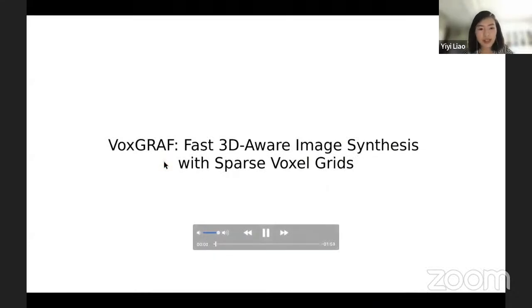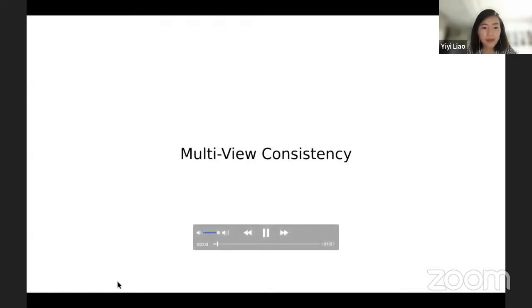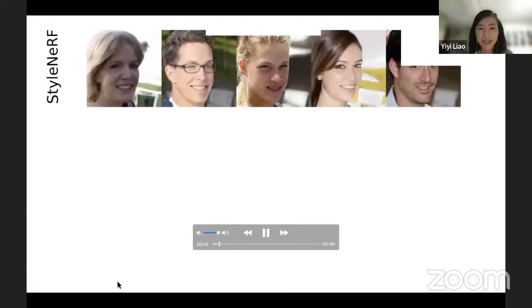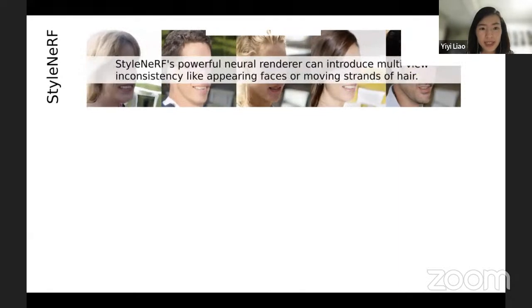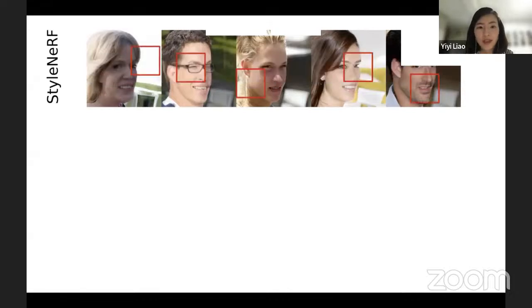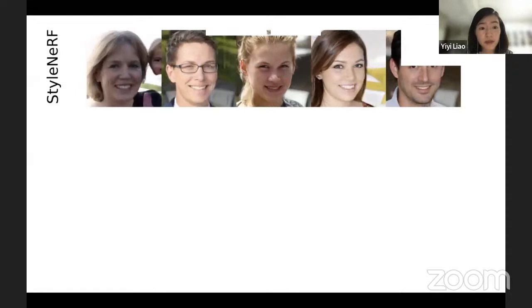Here is a result of VoxGRAF. We first compare to some baselines, including StyleNeRF. As we can see, StyleNeRF uses a powerful neural renderer, which means it may not be consistent, especially when the viewing angle changes largely.